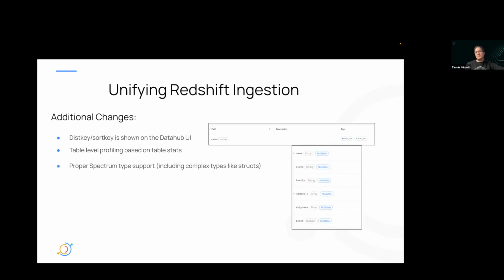We are finally supporting properly the Redshift Spectrum types. I guess if you use Spectrum, you saw that a couple of times we have null types, or there were failing types. Now it should be fixed, and we are also improving the complex types, like structs and arrays, so they will be supported nicely as well, as you can see on the screen.